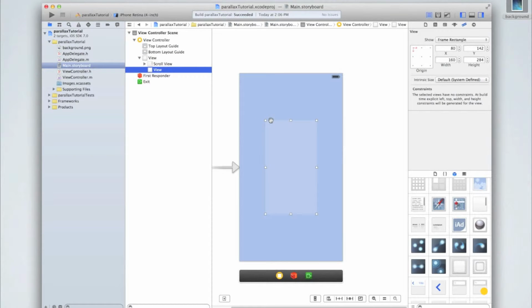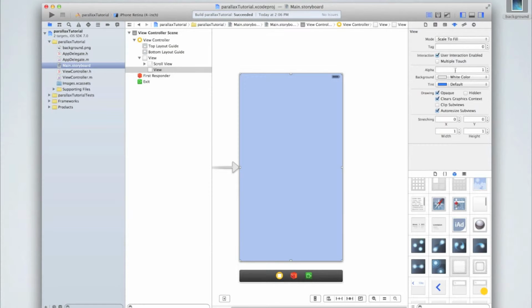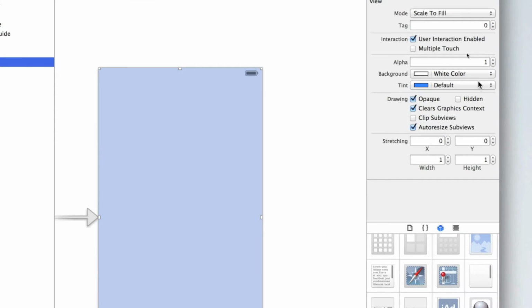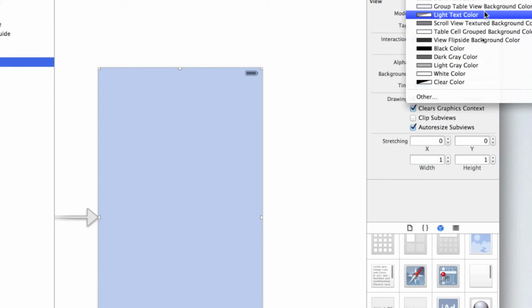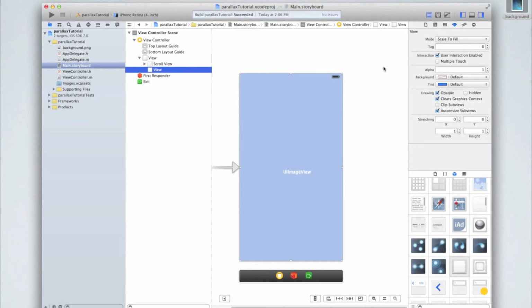Now we need to make this new view the size of the iPhone screen, so just drag it into the corners. Okay, now we need to set its background to be clear. So once you've got the view selected, the view inside of the view, in your attributes, so go off the measuring tape and go back to your attributes, click on background, and then you need to select default, which will make a clear color.